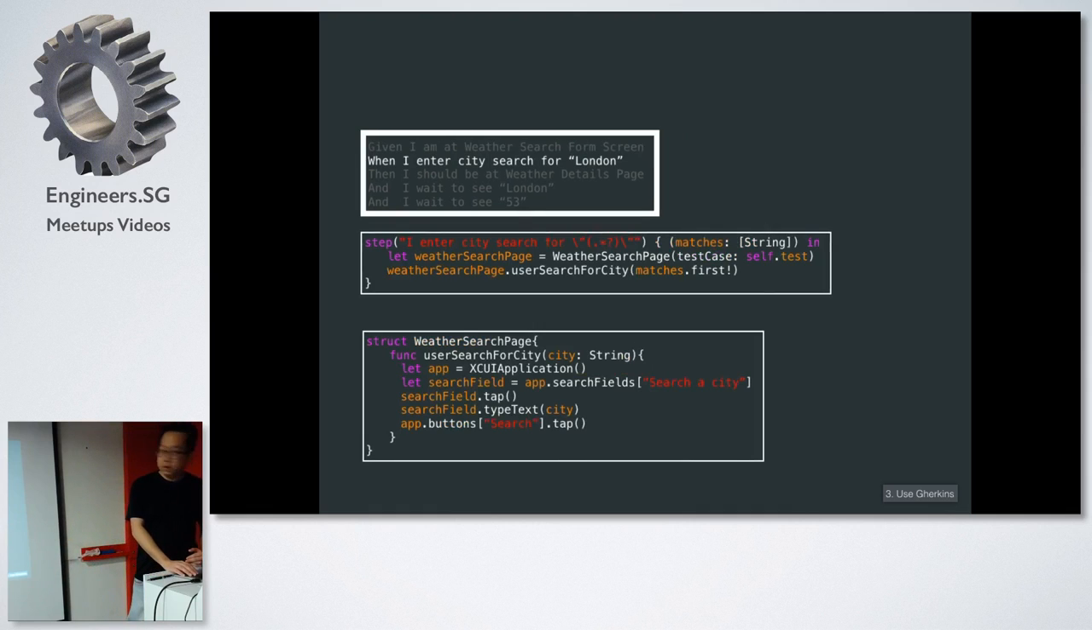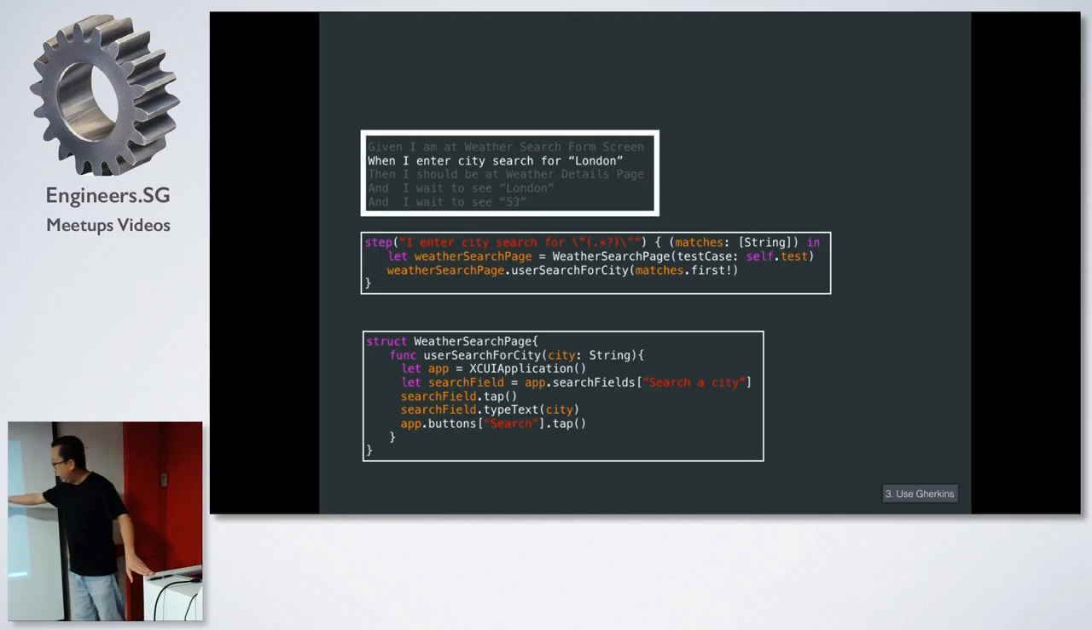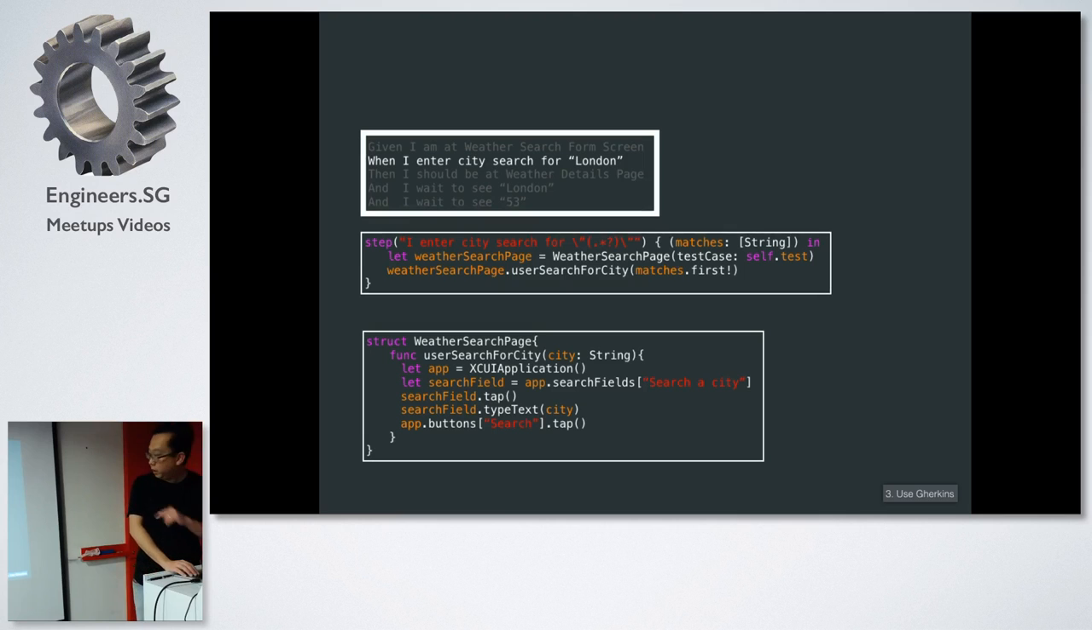So next, when I enter city search for London, I enter city search for rejects, and we create a weather search page. And then we create a function, user search for city, and pass in the argument. In this method, we actually copied the statements that we created earlier on. We create an XCUIApplication object, get the search field, tap on it, enter the city, and tap on the search keyboard button.